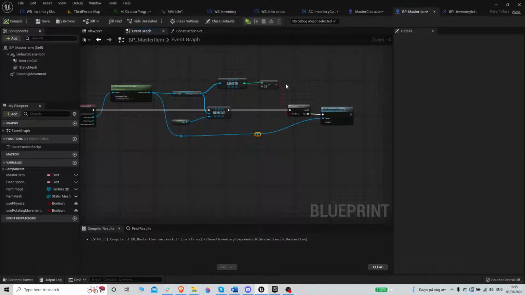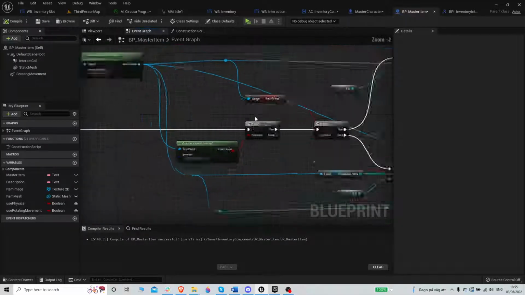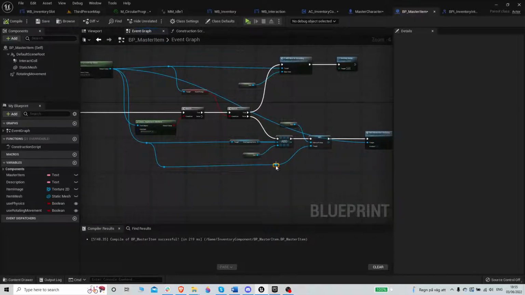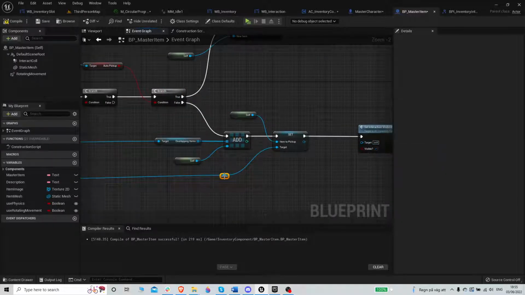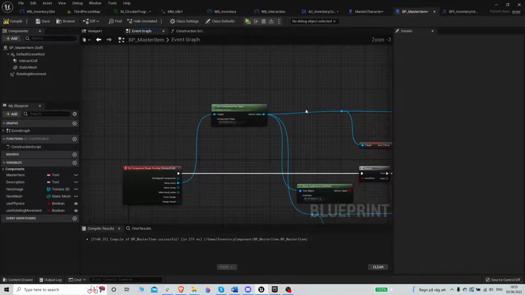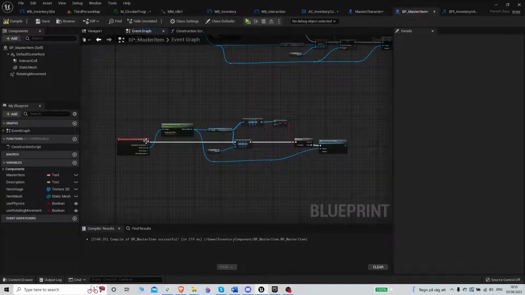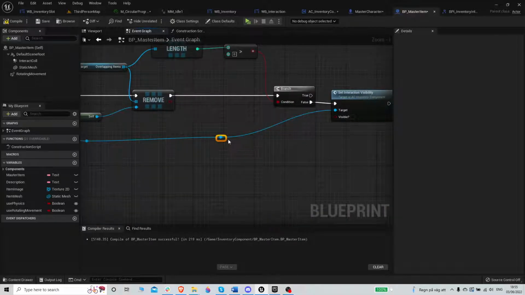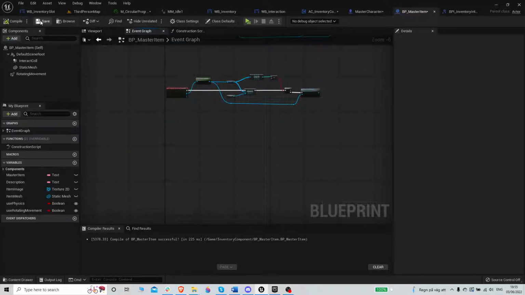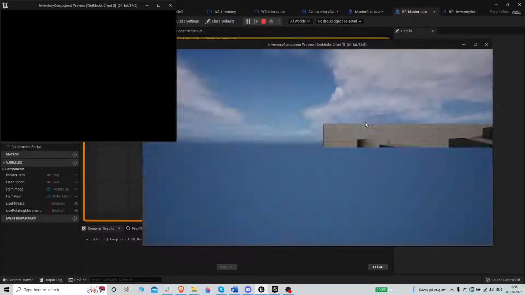And then in the master item, we get from the component. You can just drag from here. From the component, we set the visibility to true. And on end overlap, we set it to false. And that works.